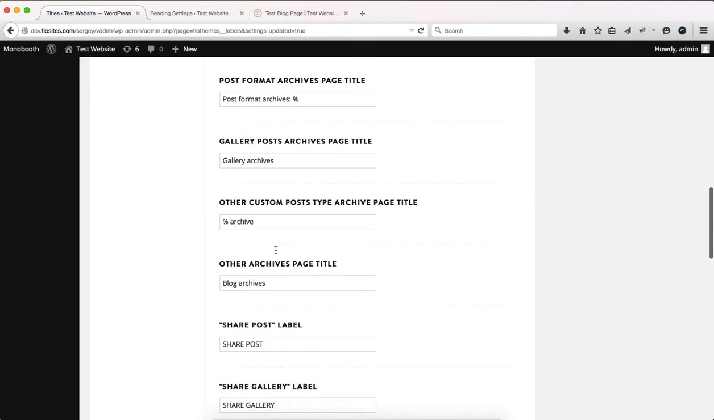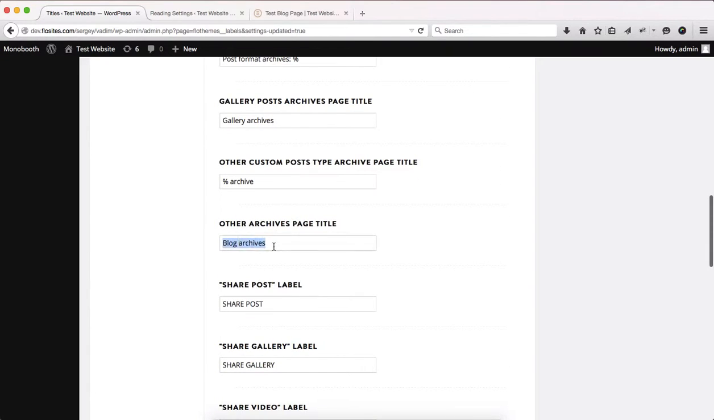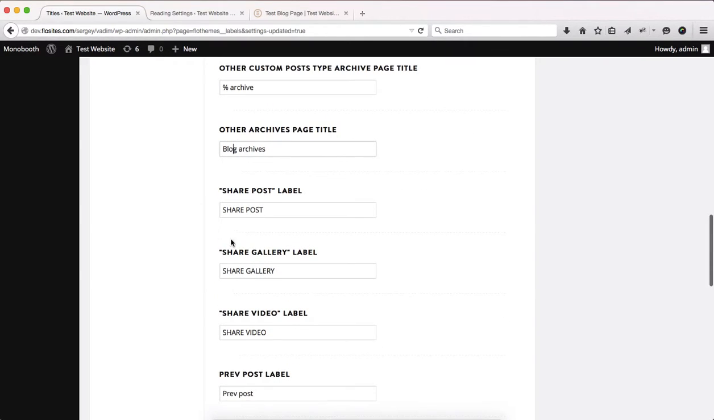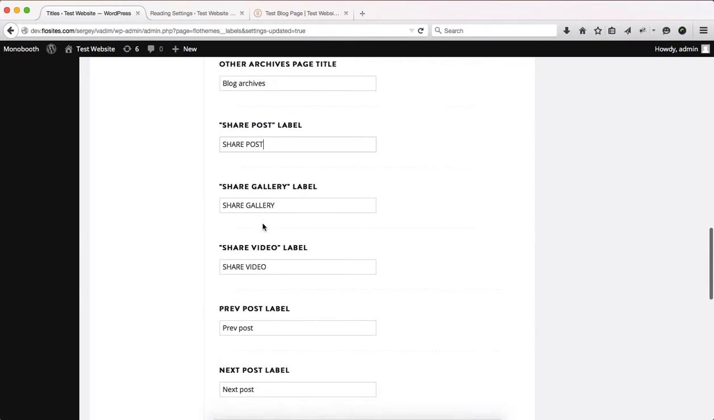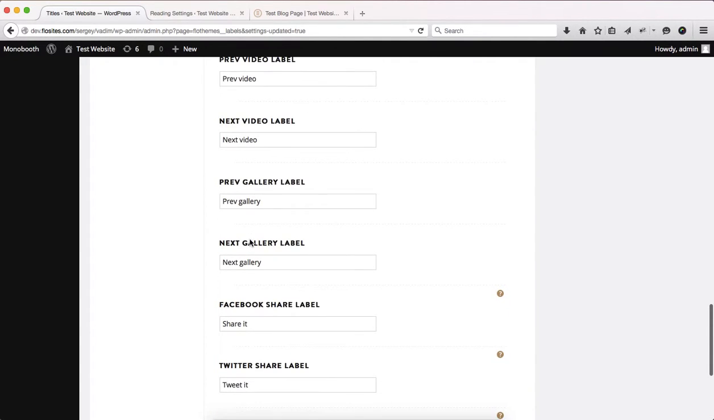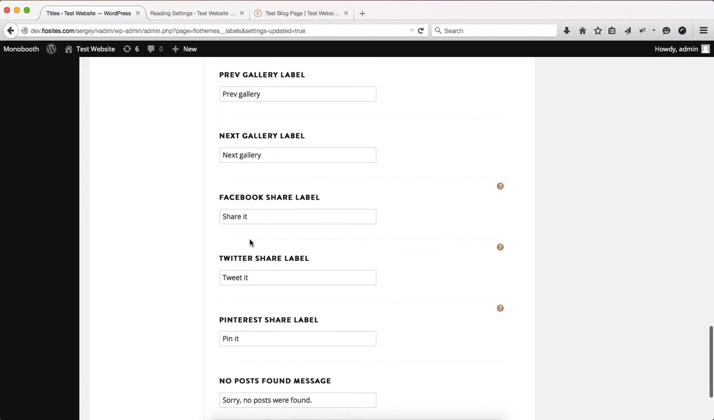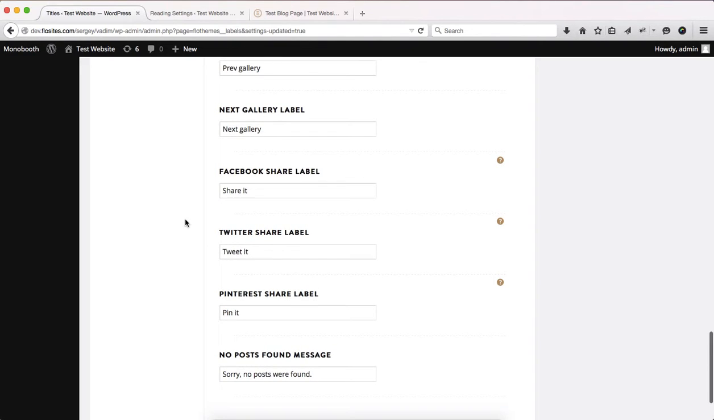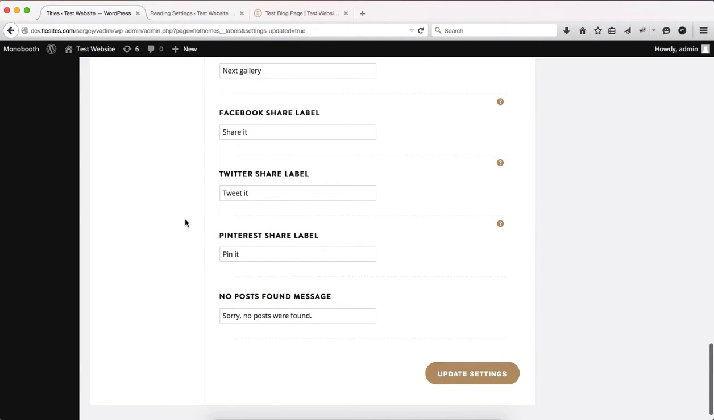Next off, down below, we can change the label for our blog archive. So this could be stories archives, for example. Then we have share post label. You can change this to share this blog post, share my post, share this galleries, previous post, next post labels. You can change that as well, and so on and so forth. So these are just some basic labels that are used throughout the website related to your social media sharing and so forth. So yeah, these are just the page titles that you can play around with.